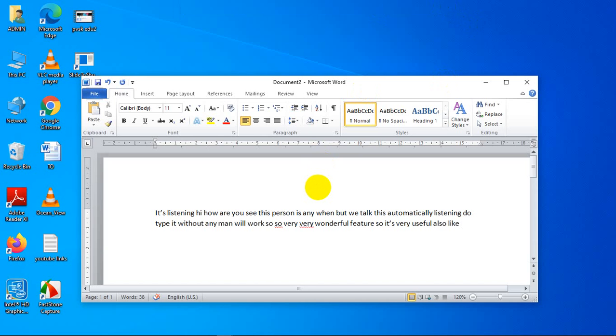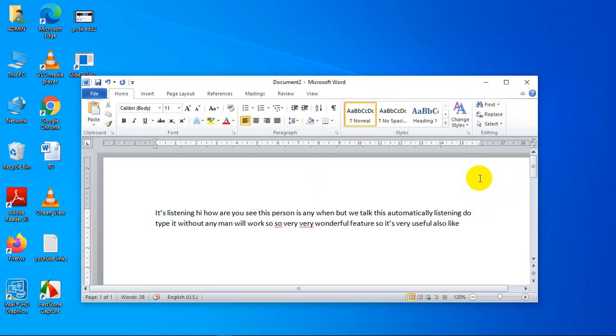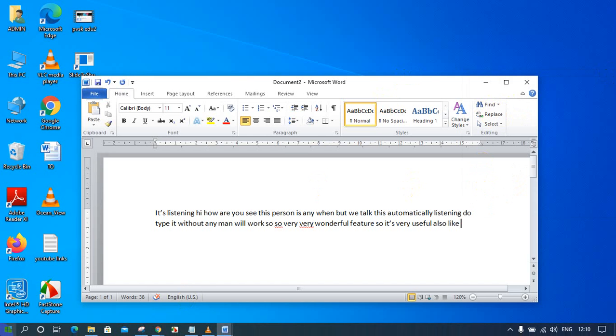And also, if you want emoji menus, press Windows and dot, and the images come. It's useful for uploading to YouTube. It's very useful. So like this. And also how to switch off background applications is very simple.